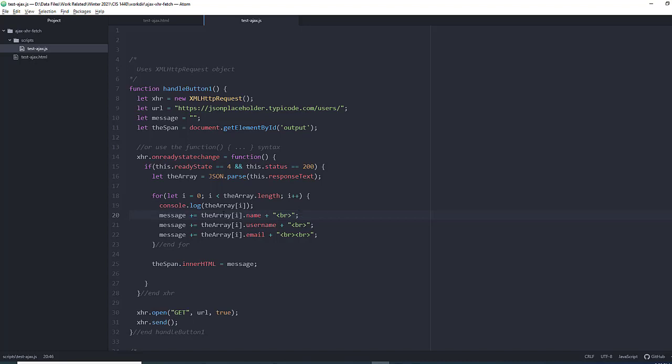While it's looping, all it's doing is concatenating to this message string that I created earlier, with breaks, because it's ultimately going to be HTML. So I'm going to take the name with a break, the username and a break, the email, and then 2 breaks, so it separates the name, username, and email, and it separates parts of information from different people in the array. And then at the very end, after the for loop but still inside of this if statement, I set the span's innerHTML to that message.